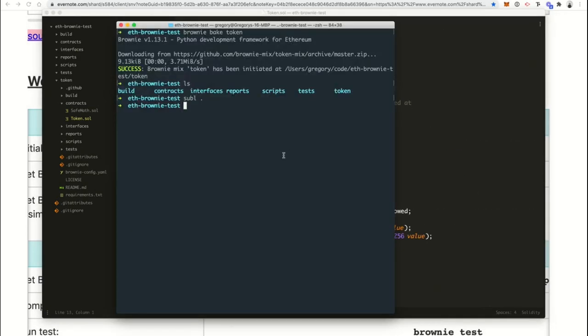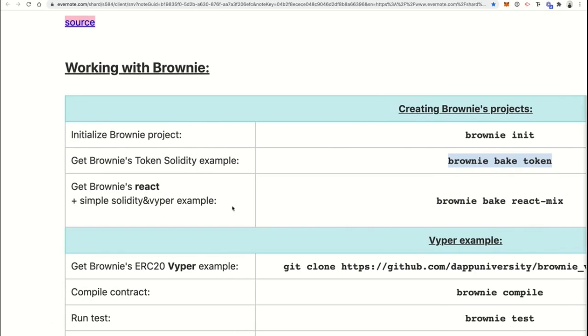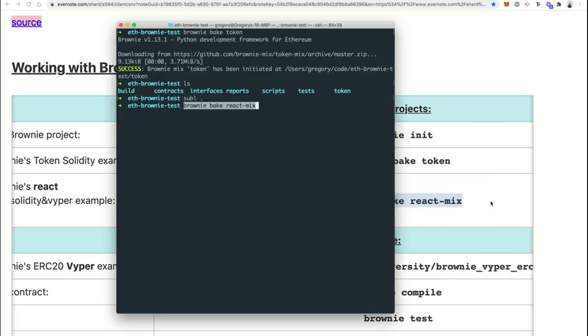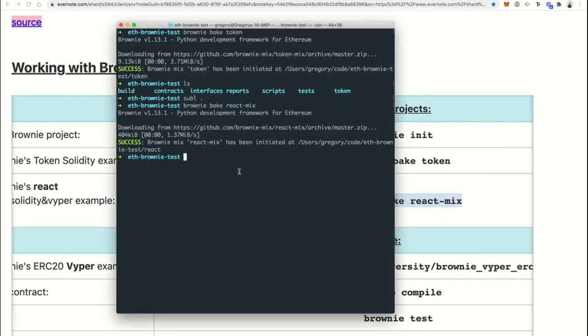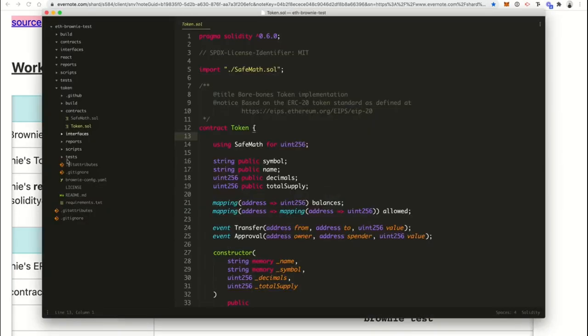We can see how we can interact with this. So we can get React. You can add React to a project like this. So brownie bake react-mix. Boom. There you go. We can open this into the project like this. Let's see here.